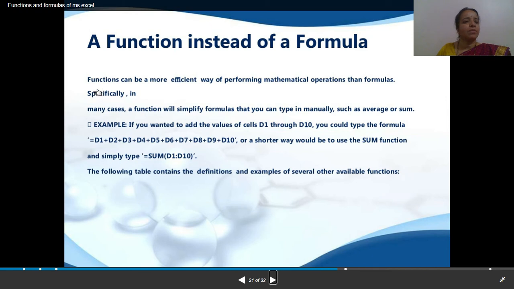Now, a function is used instead of a formula. So instead of a formula you can use the ready-made functions. Functions can be a more efficient way of performing mathematical operations than formulas. For example, if you wanted to add the values of D1 to D10, you could type the formula like this. So for D1 to D10, you have to type each cell address. If you want to add, use the addition operator, and there is a shorter way to use the SUM function.